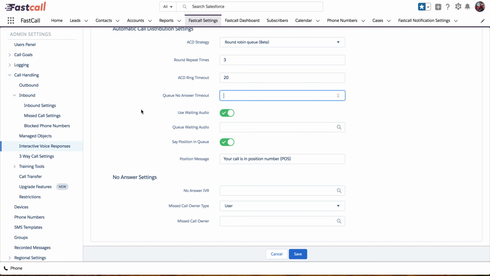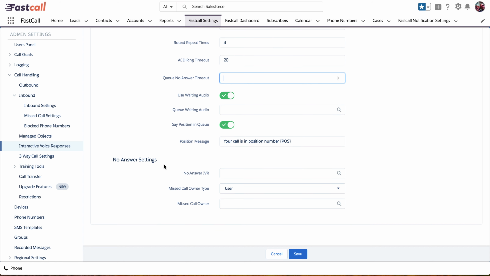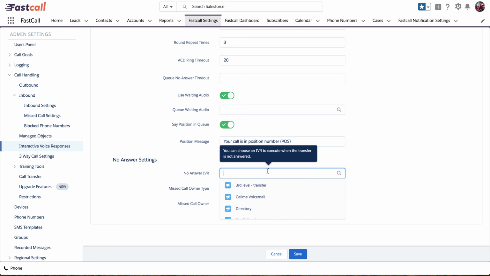Okay, we have this idea of no answer IVR. No answer IVR is what happens when the above process doesn't complete. So in this case, if you go around the round robin and the no answer doesn't complete, well, you can do a couple of things. You can transfer the call to another group. You can transfer the call to a call center. You could go to voicemail. Those are probably the 3 things that you would do. You could play a menu again, right?